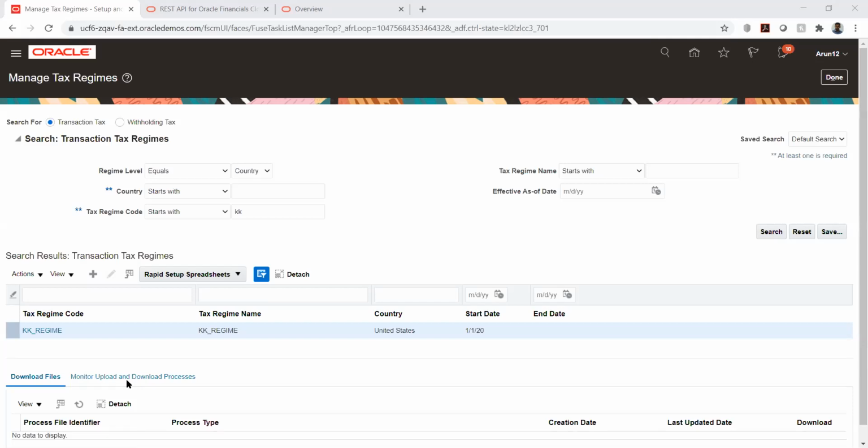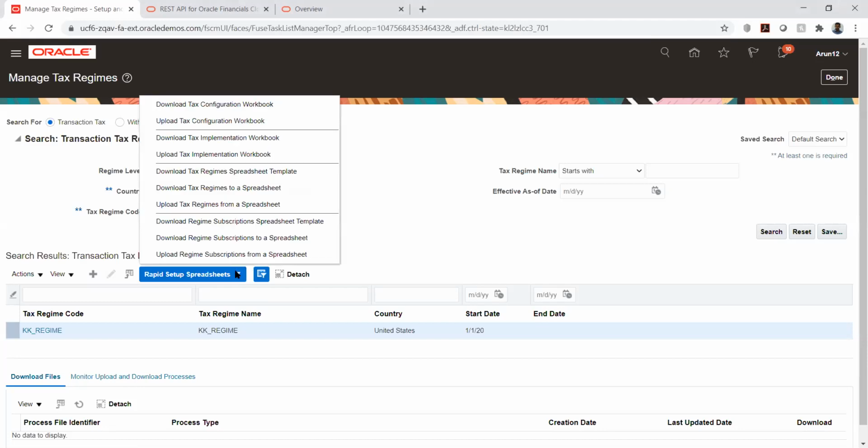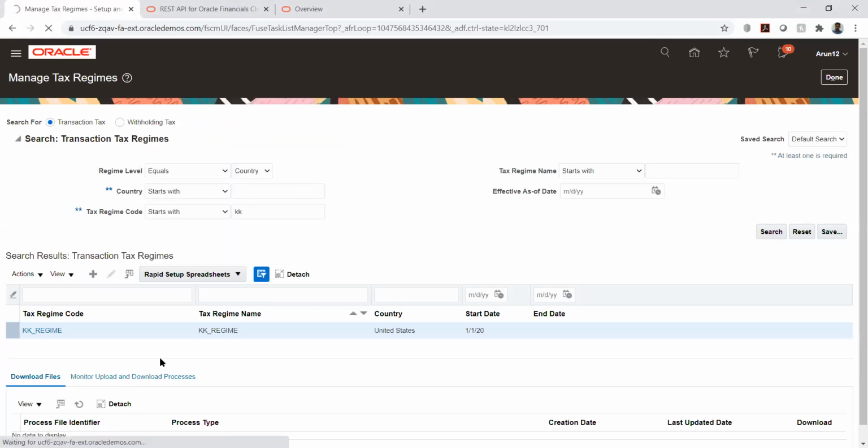Yeah, continue. You want to see the Excel sheet? We can. I just wanted to see what options are available in the rapid setup. Just click on that. Download regime subscription spreadsheet, regime tax implementation, tax configuration. Which one do we do normally? We will take the basic tax configuration. And what is the difference between tax configuration and the tax implementation workbook? It's almost similar, I guess.